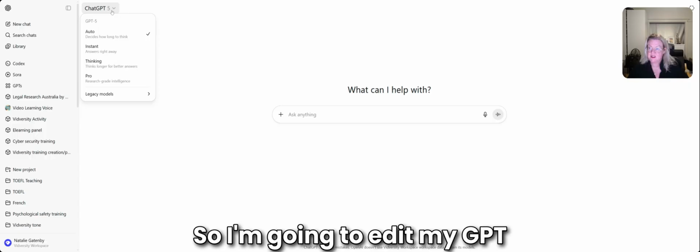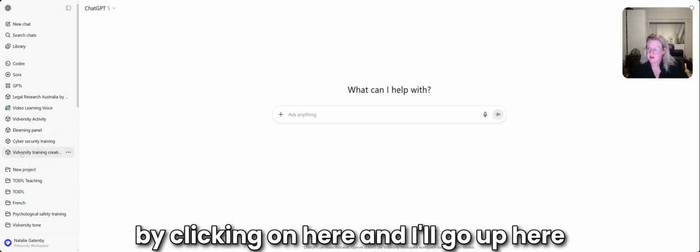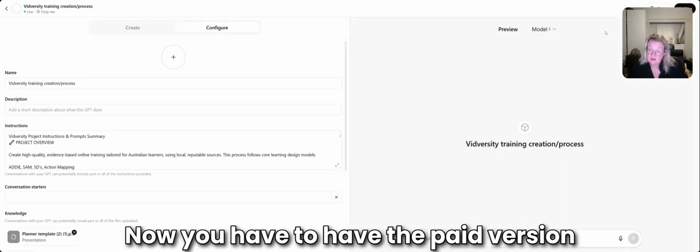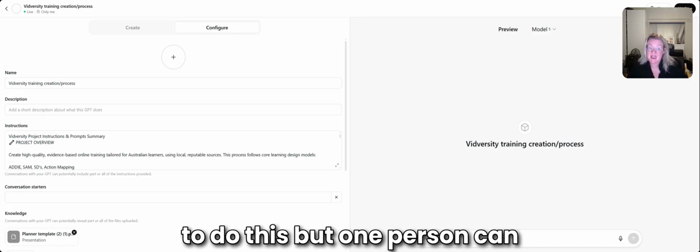So I'm going to edit my GPT by clicking on here, and I'll go up here and I'll edit. And you'll see, otherwise you just click on create. Now you have to have the paid version to do this, but one person can make it and share it with others.